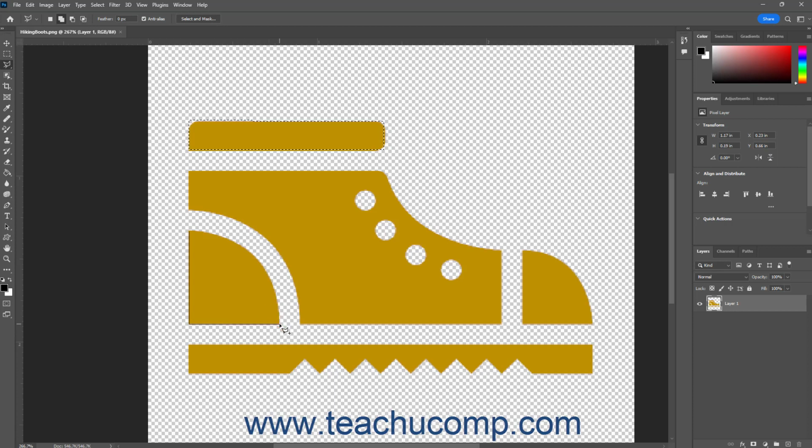To draw freehand line segments when using the Polygonal Lasso tool in Photoshop, click and hold down the mouse pointer at the point at which you want the freehand line segment to begin. Hold down the Alt key on your keyboard, and then drag to draw a freehand line to the point at which you want the freehand line segment to end. Then release the Alt key and the mouse button.